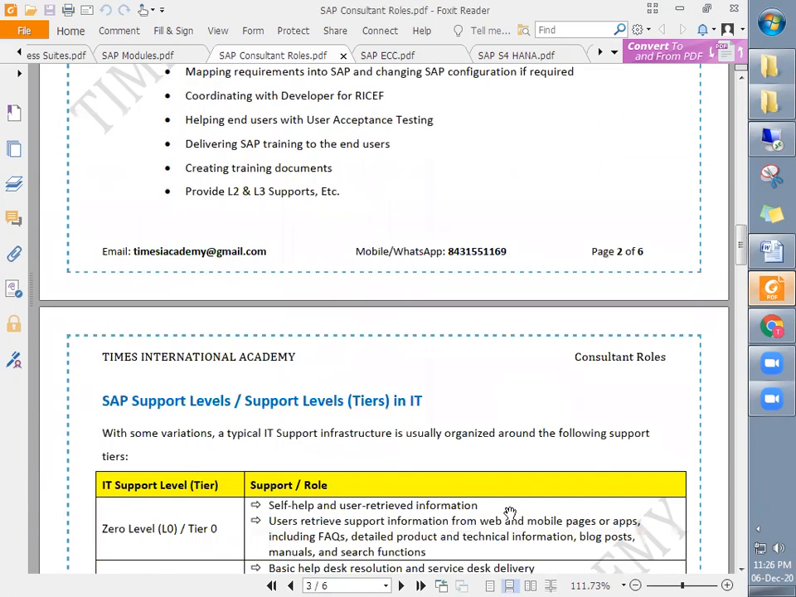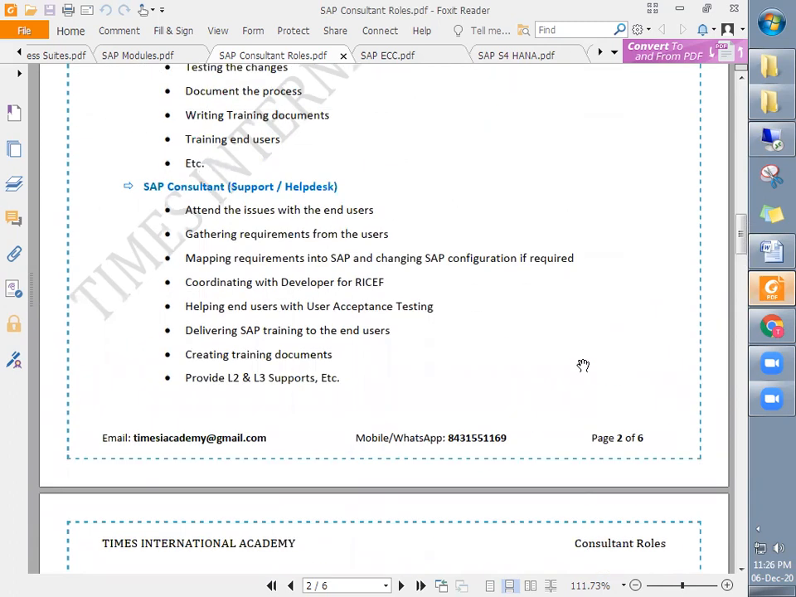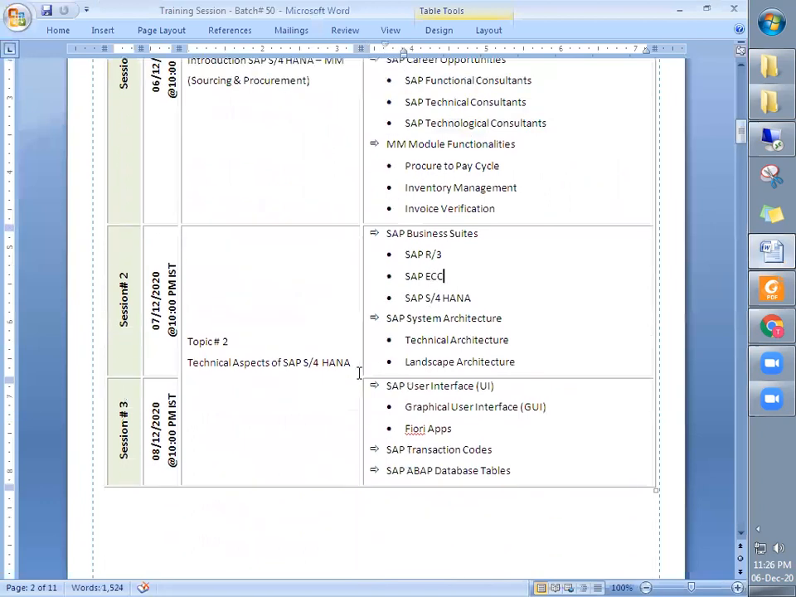This information was important in the first session, and that is the reason why I covered it. In tomorrow's session, we will try to understand the difference between these three business suites, and then we will discuss the SAP architecture. Right. Any other question, guys, before we conclude today's session?